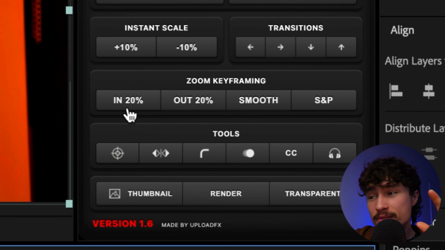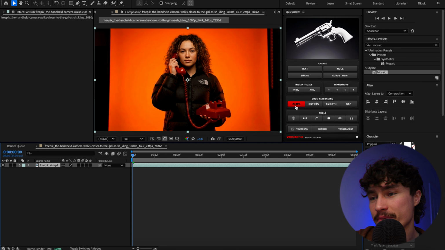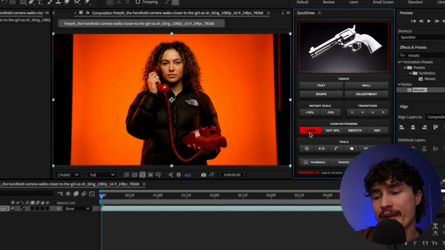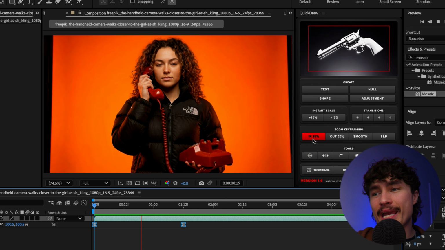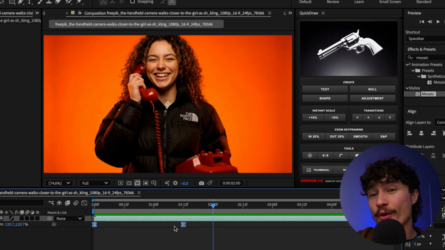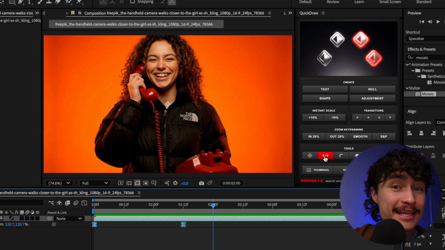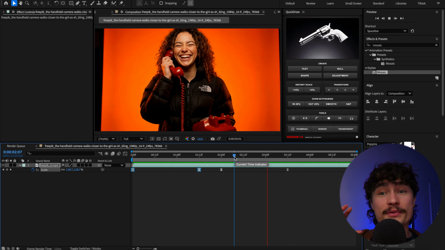This is the easiest way to level up your keyframing with just one button. It makes it look super professional. We could do one-click zoom-ins, which is where if we hit in 20%, then it's going to add a nice keyframed motion, zooming in 20%. And if we wanted to reverse it, we could hit our mirror keyframe button, and whatever keyframes are selected, it'll flip it. It'll have the opposite of that happening.